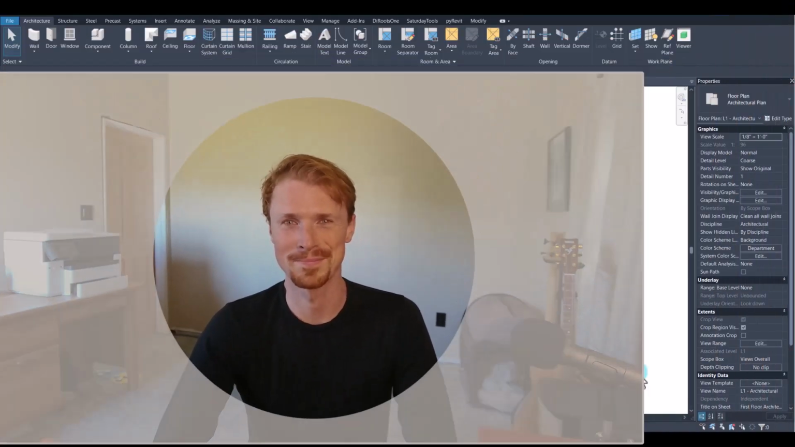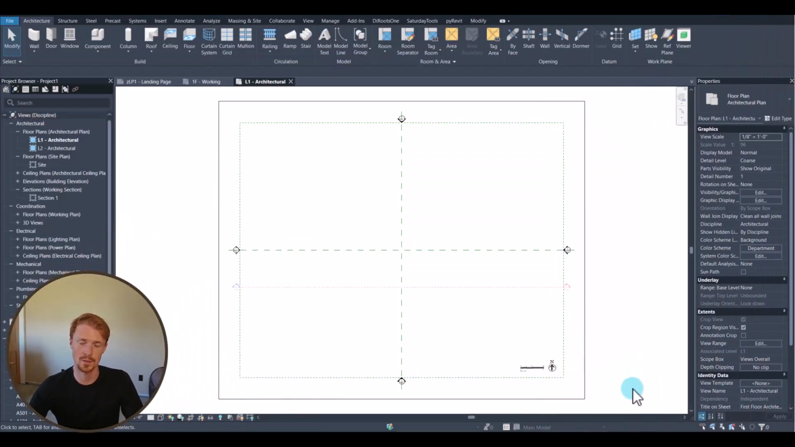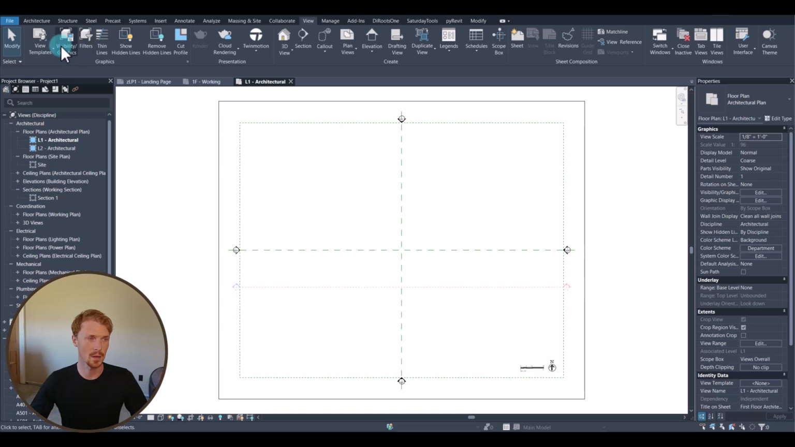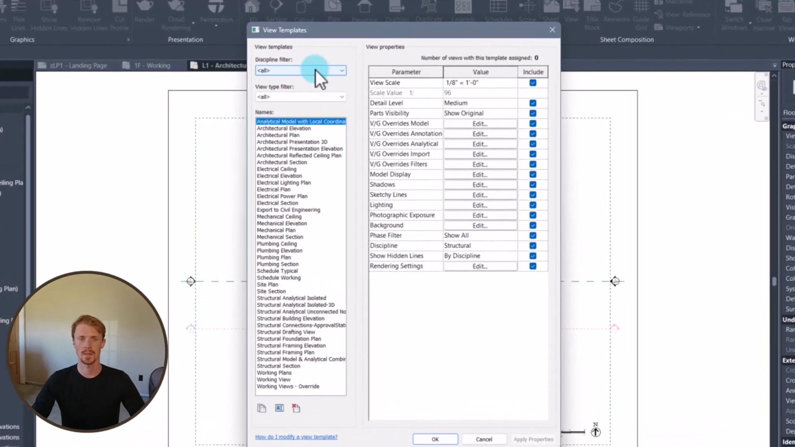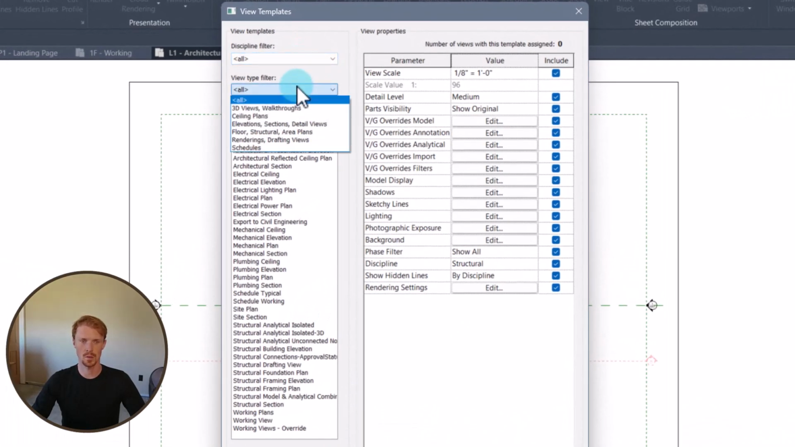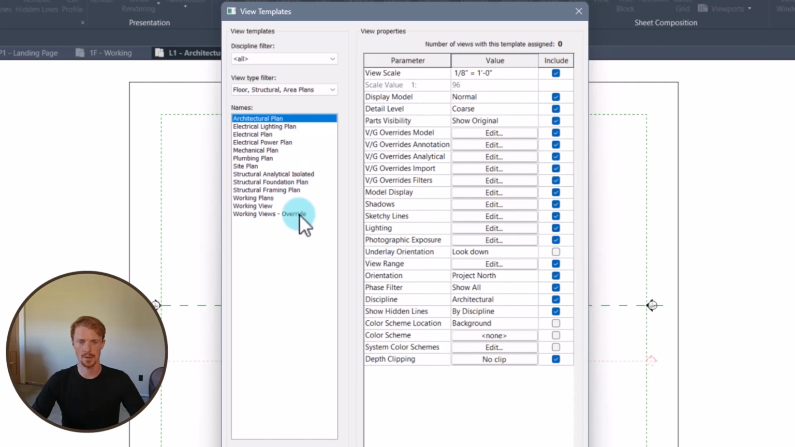So here we go. Here we are looking at just a floor plan. First, let's get familiar with the View Template menu. We'll go to the View tab, and then over here on the left-hand side, we'll go to View Templates, go to the drop-down box, and Manage View Templates. Let's filter this to only show floor plans just as a first place to look.